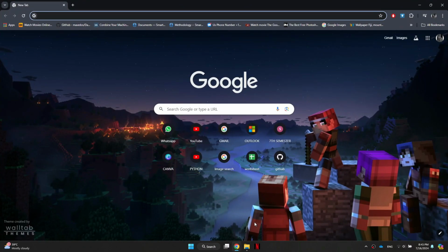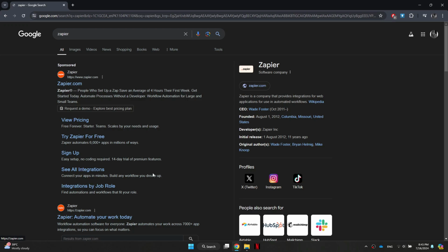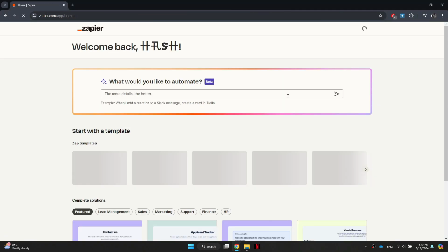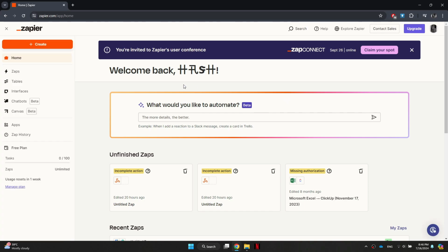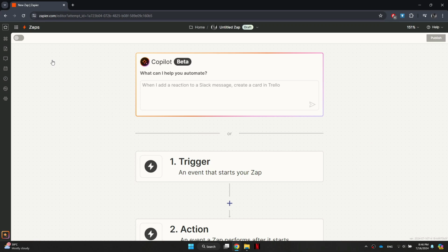First, open any preferred browser and search for Zapier. This will take you to the official Zapier website. Make sure to sign into your account. To get started, click on the Create button at the top left corner and select New Zap from the drop-down menu. This will allow you to set up a new automation.